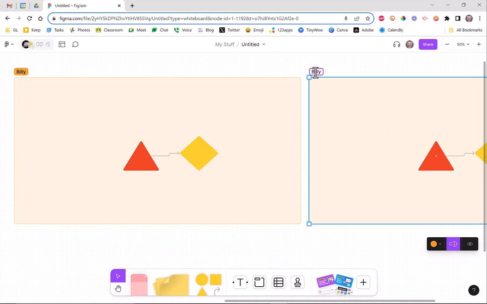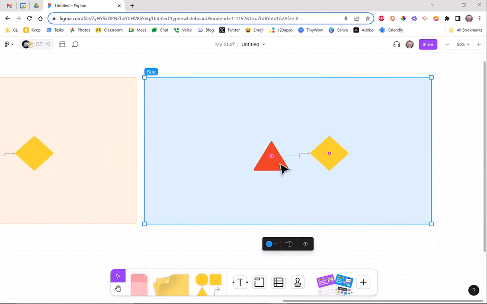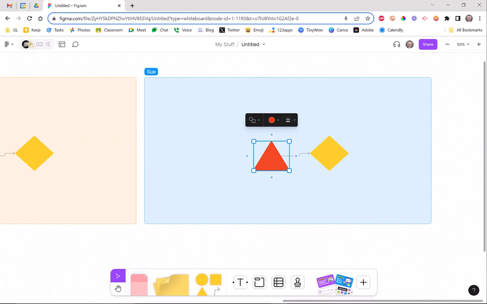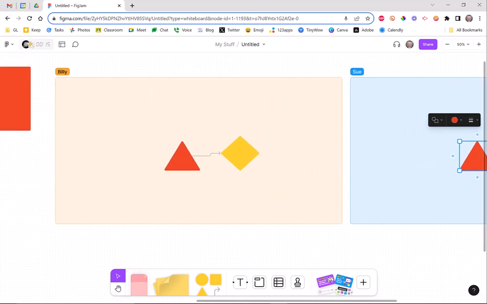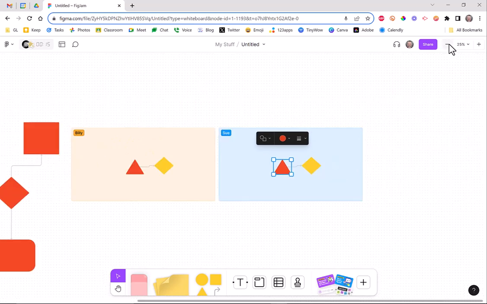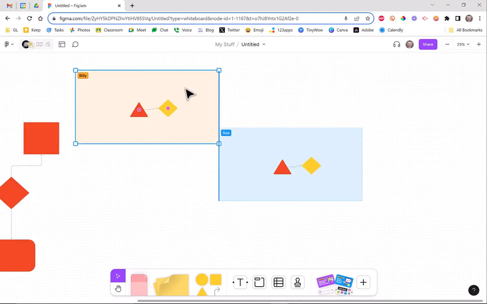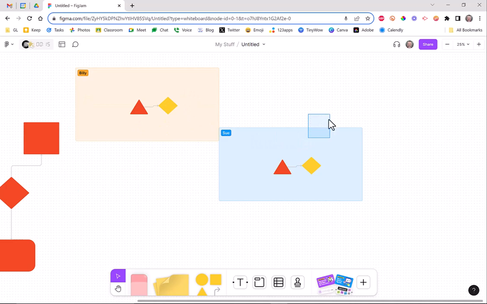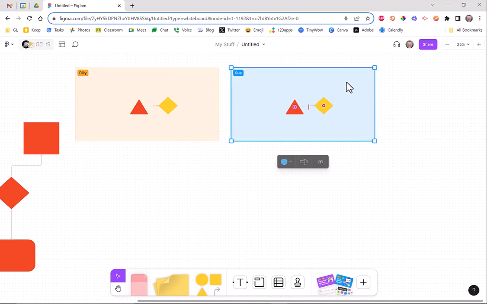And then this isn't going to be Billy's, this will be Sue's. And Sue's color, I'm going to make hers blue. And then she gets to do her own little kind of whiteboard, her own independent one. So now I can scroll through and see all my students' work. And if I need to see more at a time, I can click and drag these, kind of put them wherever I want. I could line up all 25 of my kids there.